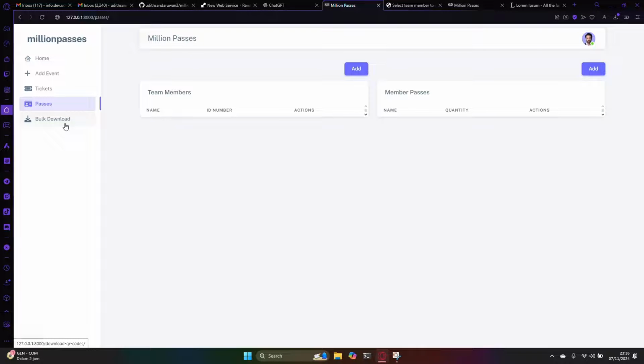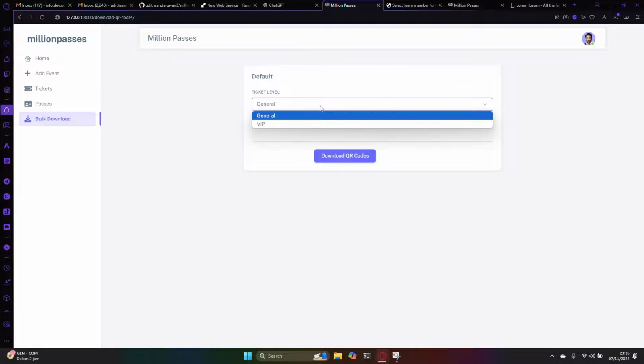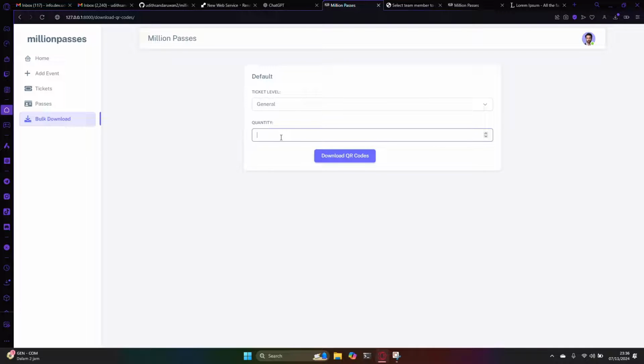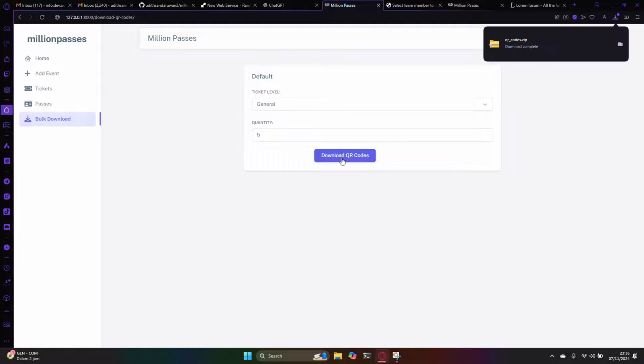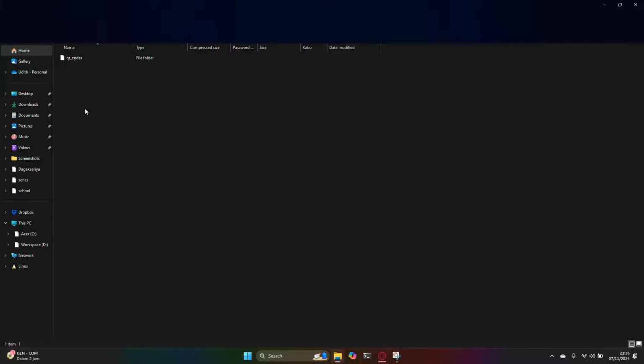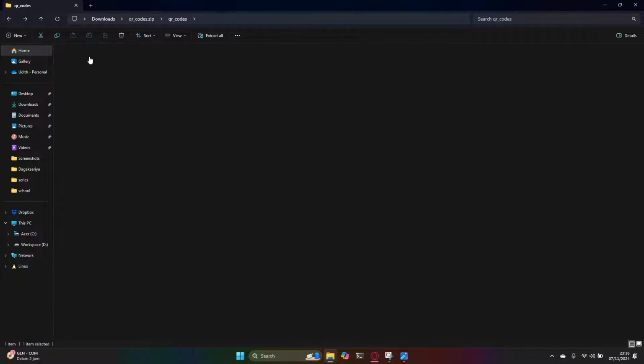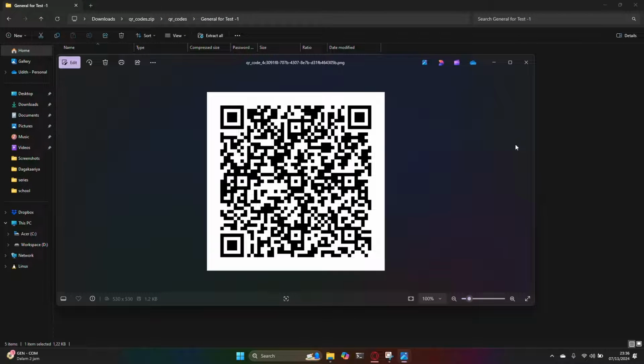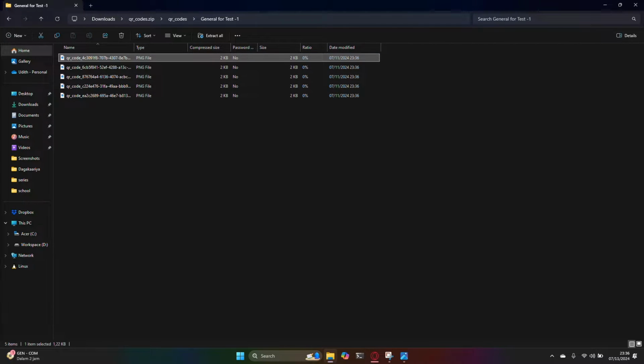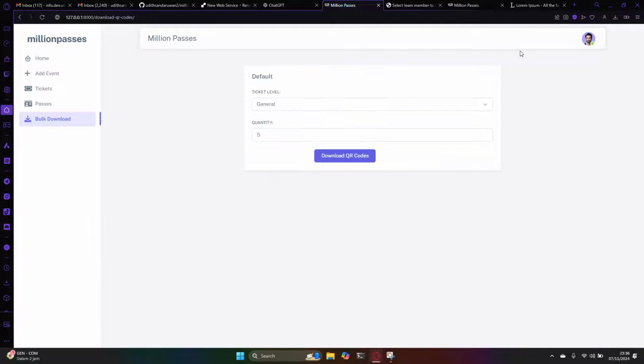In bulk download, we can select the ticket level and like that. So I select general and the quantity, we can switch a file and we can download the QR. Here you can see QR codes for the event, and these are the QR codes. If we scan this, there's a bunch of information about the event and user. So this is the back admin part.